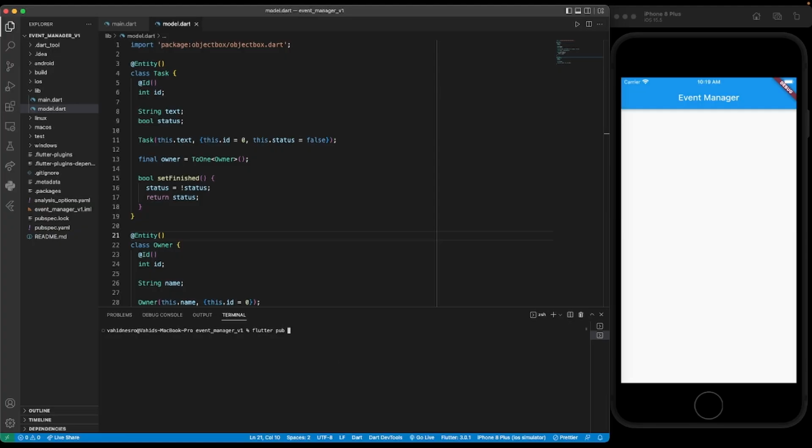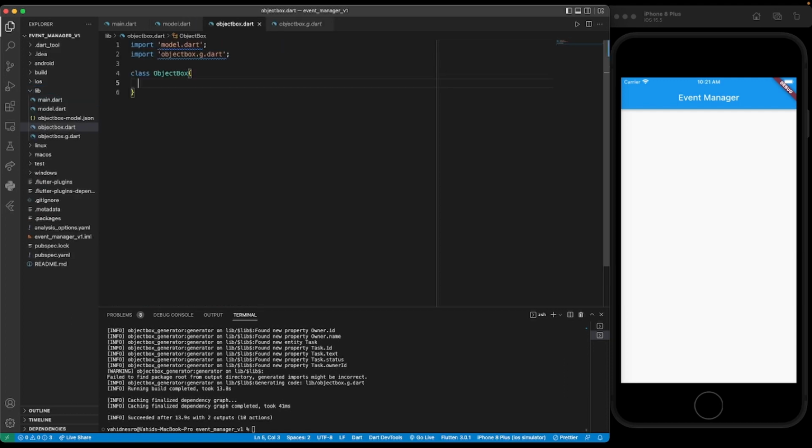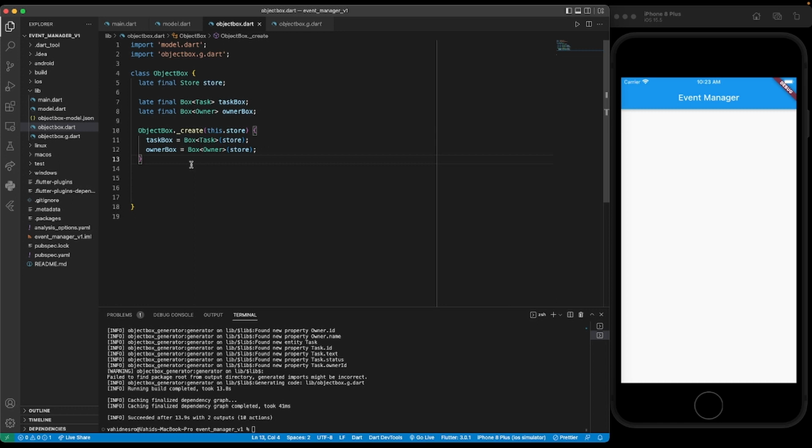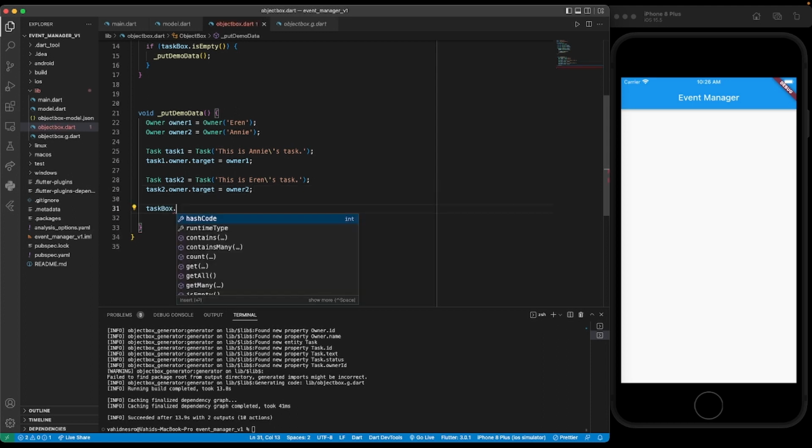The first thing we're going to do here is run build_runner build in order to generate the binding code necessary to run ObjectBox. Then you're going to go ahead and create a new objectbox file, import the model as well as the newly generated objectbox file, then create an ObjectBox class with a store variable as well as two variables for the task and the owner box. Then use the ObjectBox._create method to assign the task box and owner box. Then we can check if the task box is empty. If it's not, then we can start putting some data into the database, like some owners as well as a task. And then we can use owner.target to assign the owner to a particular task and create that relation.